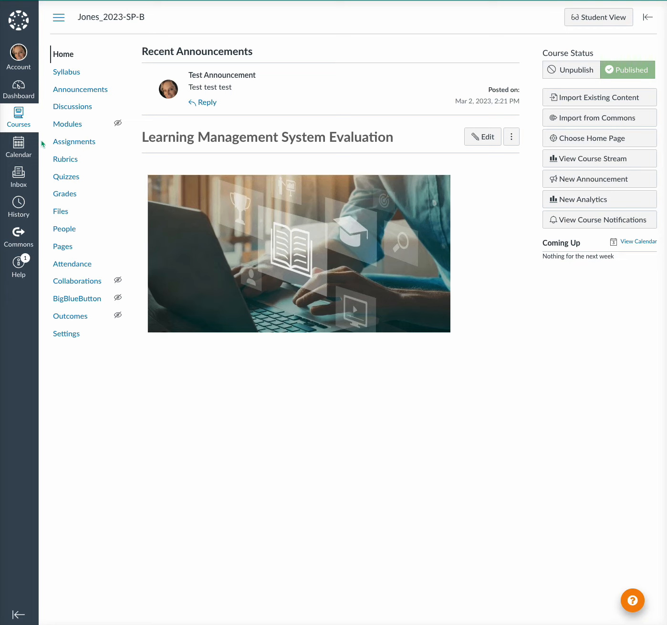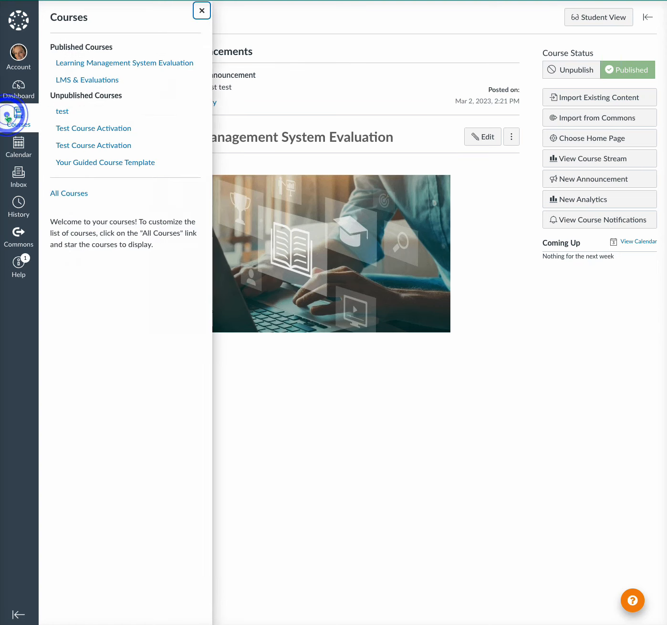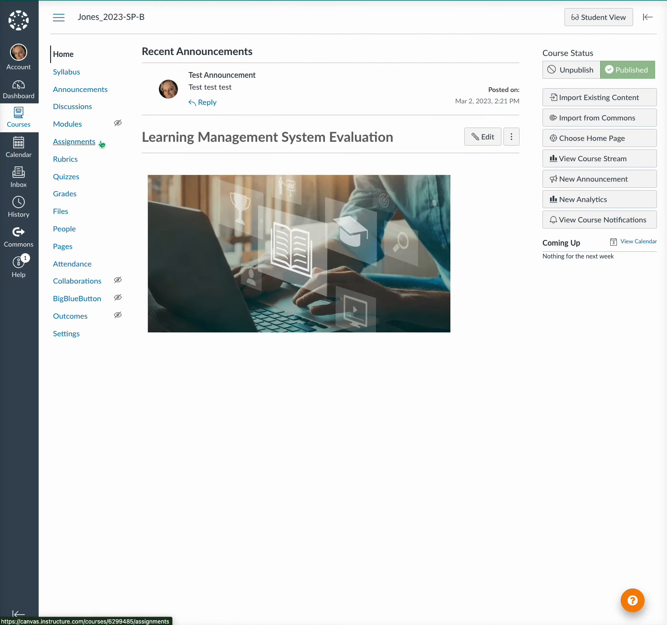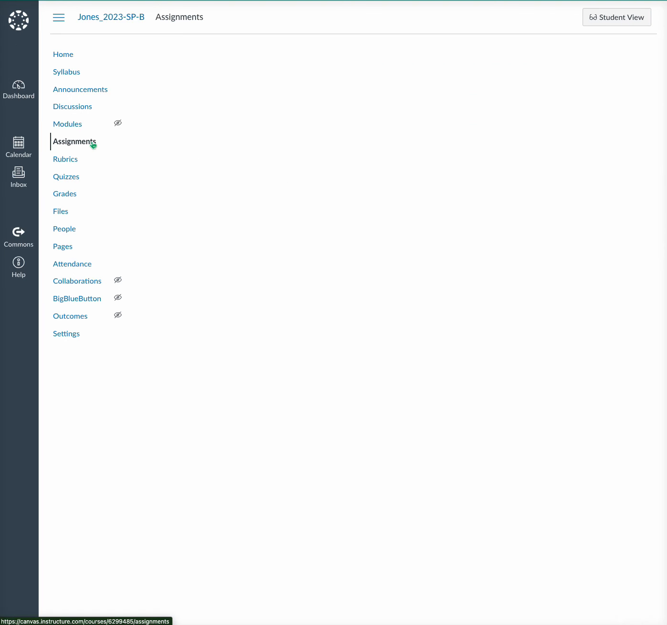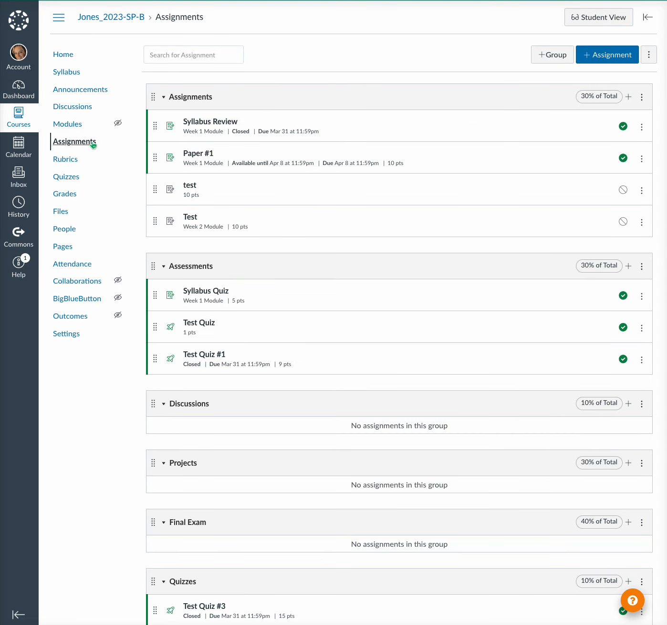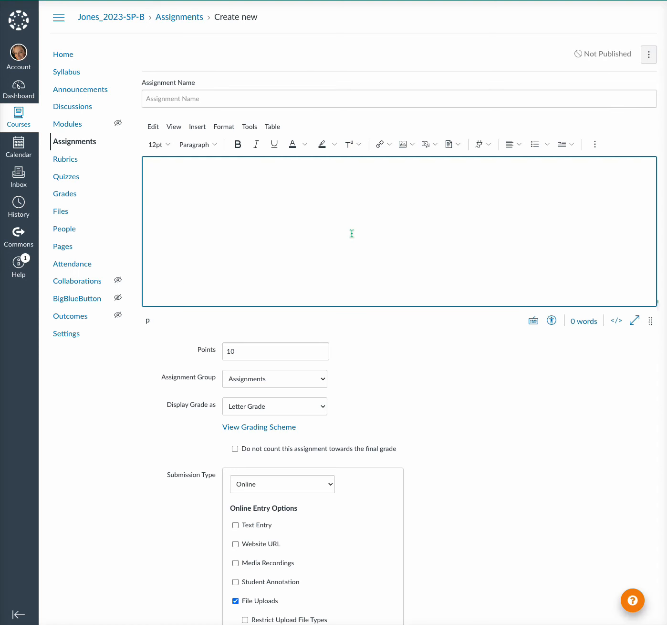So we are going to jump right in and start on our left global navbar in Courses and select the course that we want to go into. And we will come down here to Assignments and select that. Now, once we're in assignments, we are going to just add an assignment. Then you will find that you are in the Canvas HTML editor.